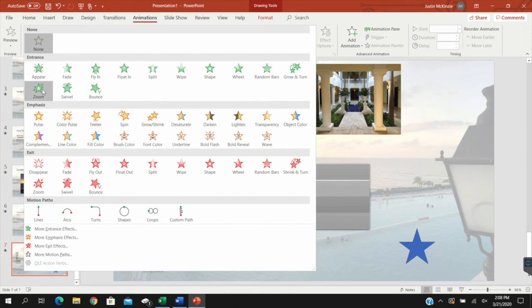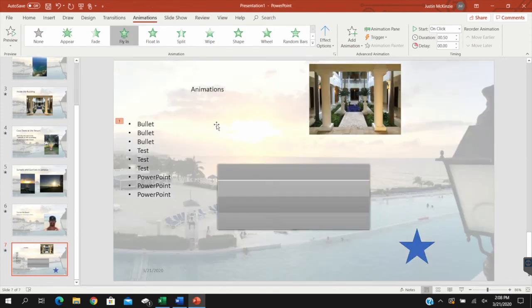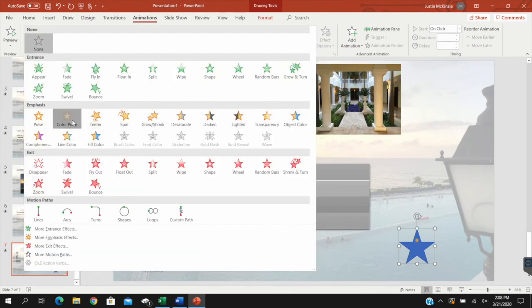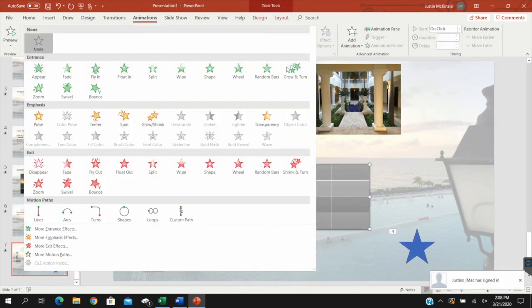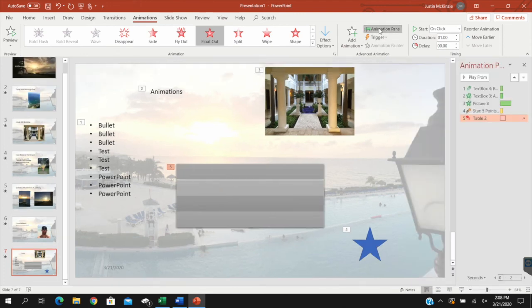What we're going to do is we're going to have this fly in. As you can tell, that flew in, and we'll do this one. We'll have this one split. We'll do this one in a shape, and then we're going to just leave the star and this here. Well, I will go ahead and color pulse the star for emphasis, but that won't be an entrance. We will have the table do a float out for an exit.